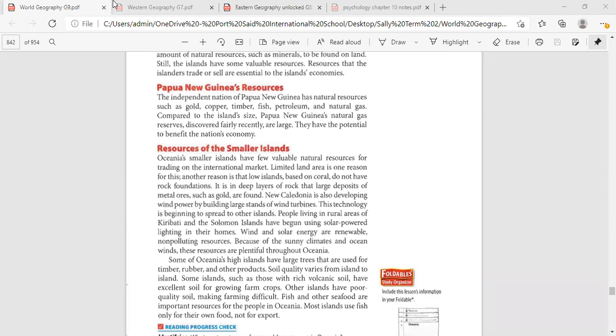The resources of Papua New Guinea are gold, copper, timber, fish, petroleum, and natural gas, compared to the island size. Also, they have a natural gas reservoir, which has been discovered recently. Thank you. Abdullah, talk about the resources of the smaller islands, please.